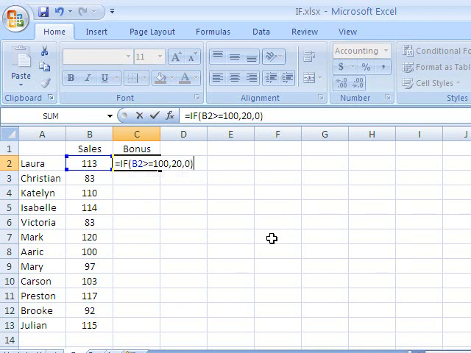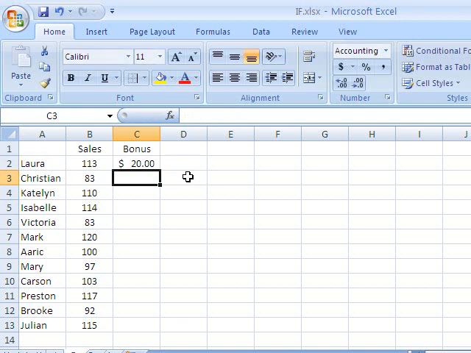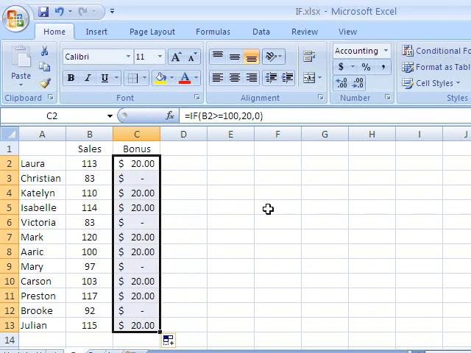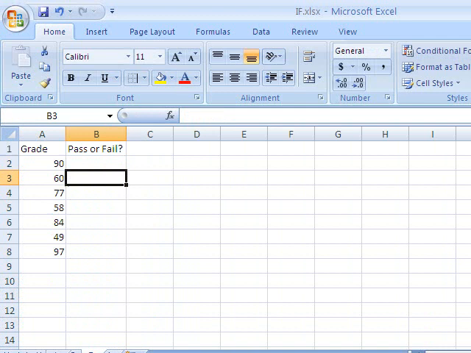So let's read this over. It says, if B2 is greater than or equal to 100, if that's true, you put in 20. If that argument is false, you put in 0. Let's enter. This person earned a $20 bonus. We'll double click the handle and some earned a bonus and some didn't. So let's go look at another example.